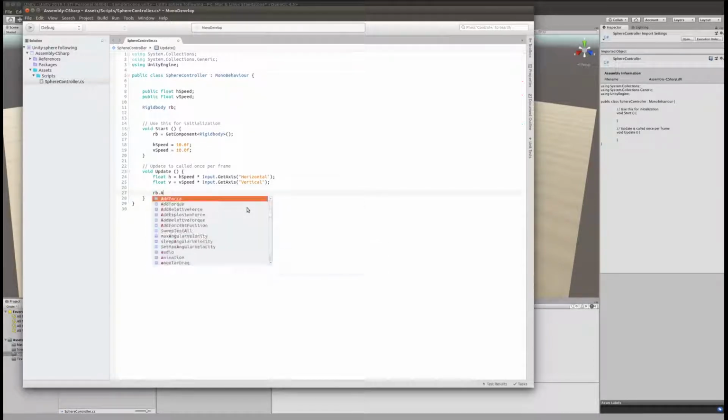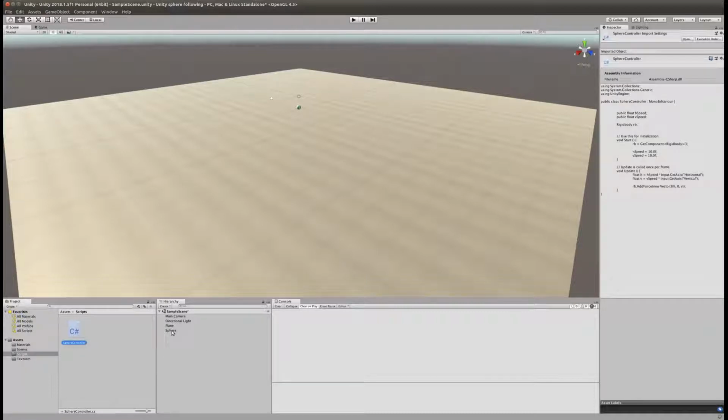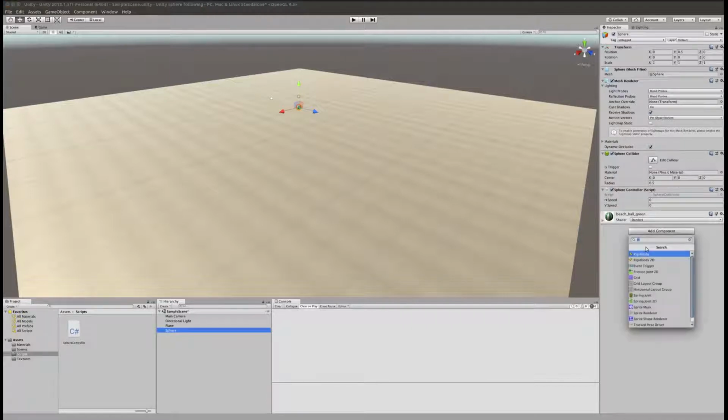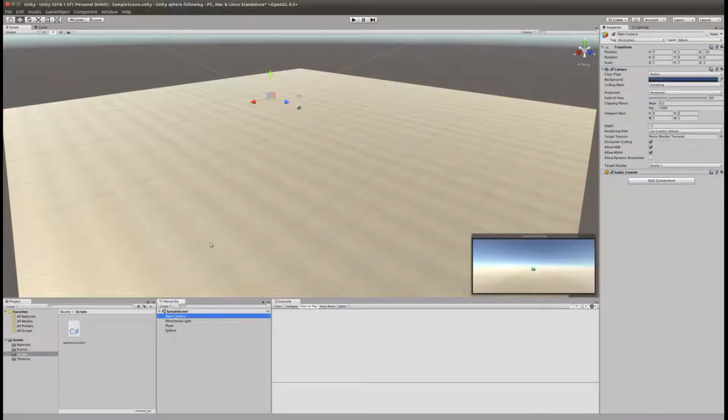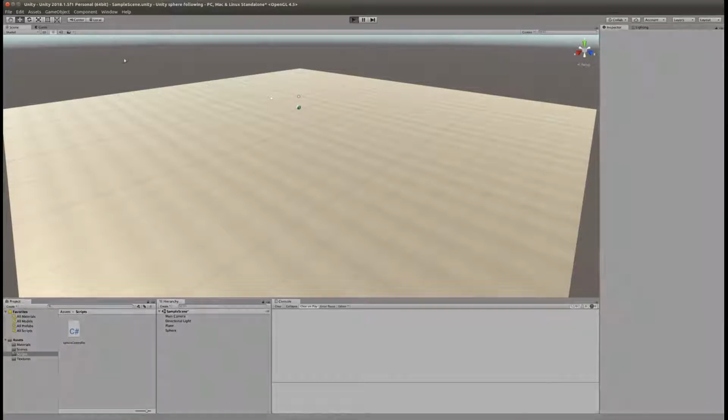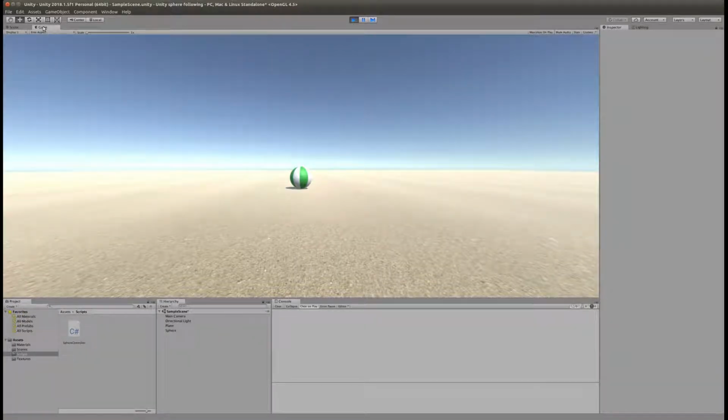And now we're going to add the force to the ball. Okay, and we're going to save this, go back to Unity, go to the sphere, and I need to add a rigid body, which I just forgot. Yes. Okay, let's test it out. This should work. Let's give it a try. There we go. The ball is moving around the scene, but the camera isn't following it.